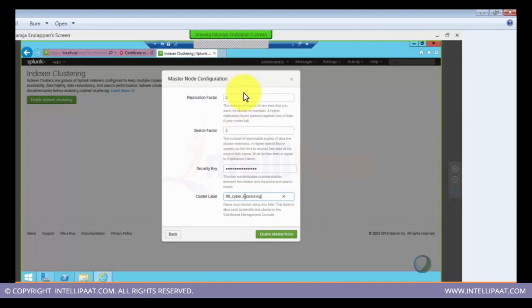So that's why it is important to declare these two: replication factor and search factor. Security key is something where a secured handshake happens via this key. So always when multiple Splunk components are communicating, they first communicate with the security keys. They make sure the security keys are aligned. Then only they'll go forward. This is the internal authentication that is there with Splunk.